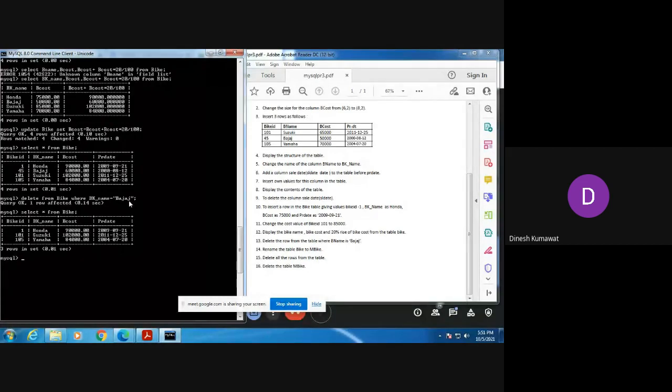Our next question is related to rename. Rename the table bike to M bike. Observe, initially I am having my table name as bike. Now we need to change that name to M bike. So which command we need to use for that?